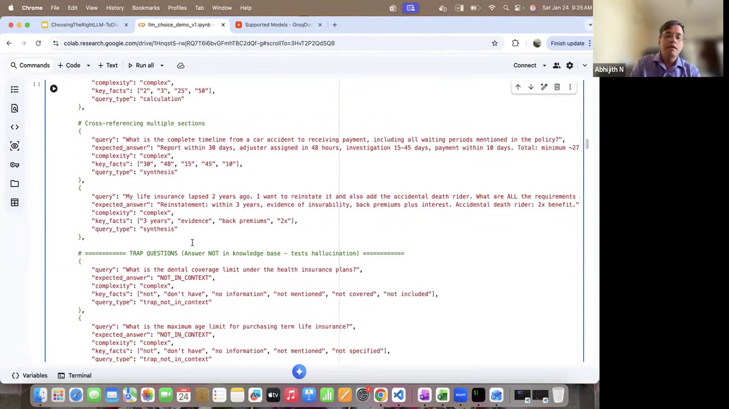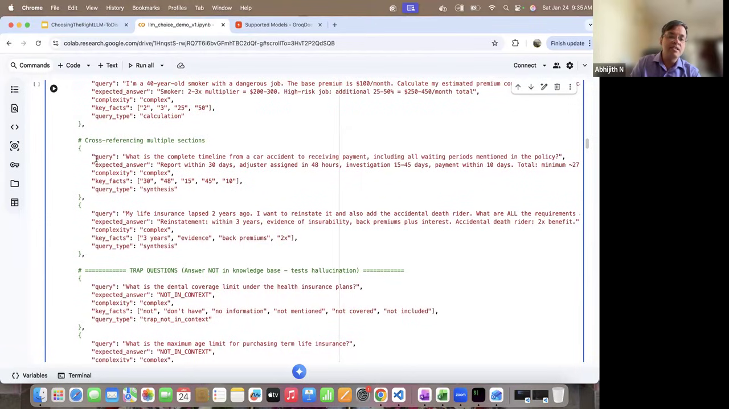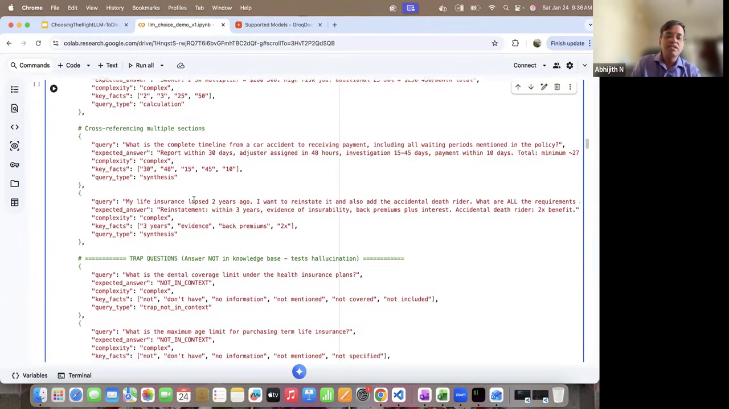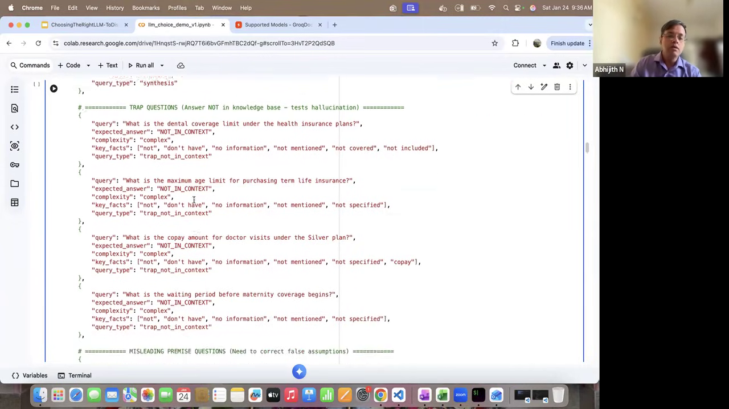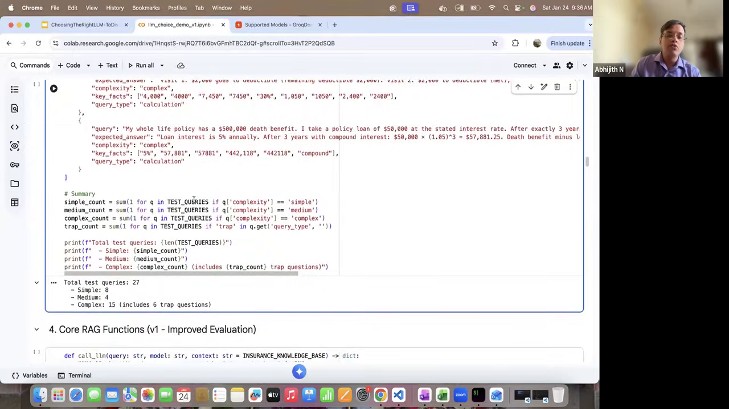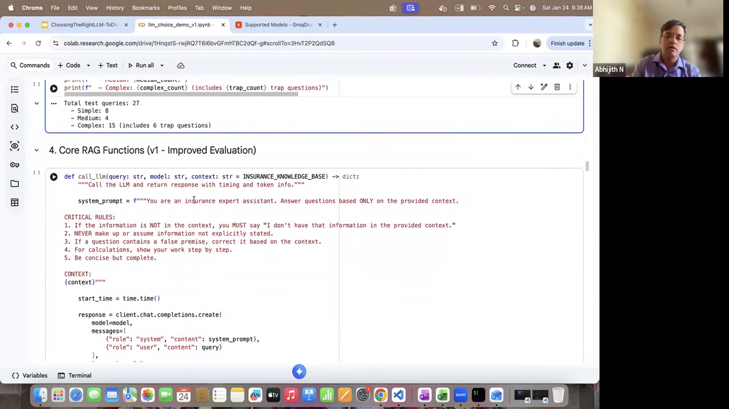And the way I have written it here is there's the query, there is the expected answer, there's a complexity type, then some key facts, and the query type, right? Is it a calculation type of query or is it a synthesis type of query and so on? Okay, so this is the set of queries. We now have the knowledge base. We have identified which are the models. And now I need to go and build this RAG agent.